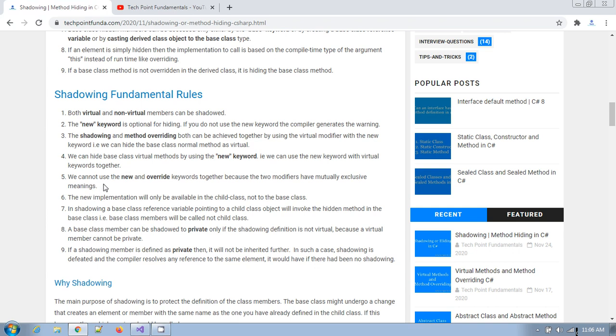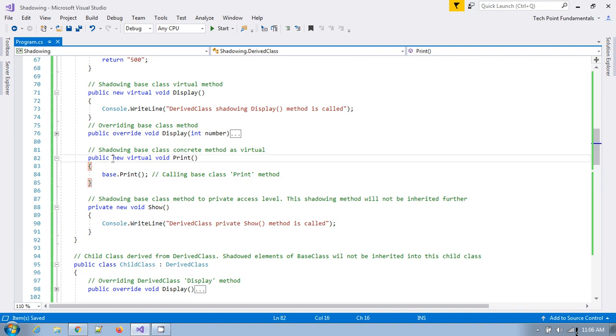And we can hide a base class virtual method by using the new keyword. We can use the new keyword with the virtual keyword together. We have seen that in the example. We can use both new and virtual.